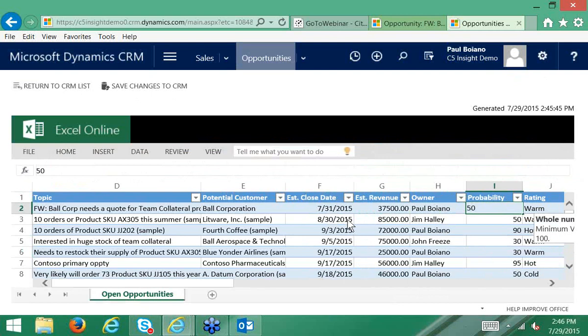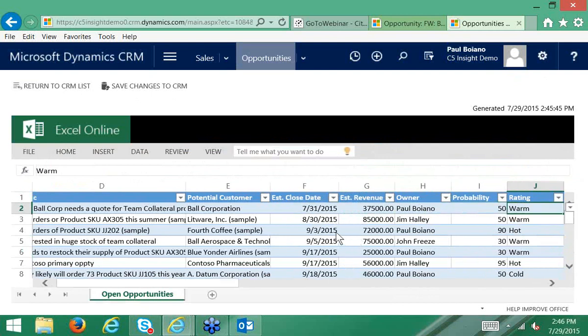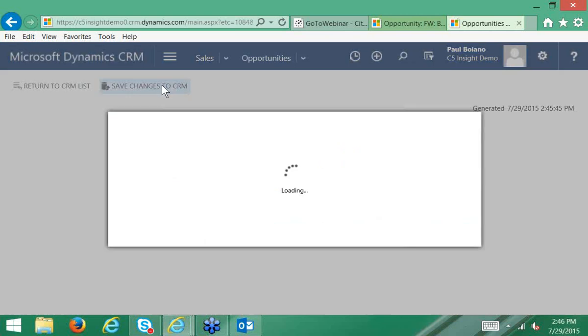I think I've got about a 50% probability on this. I may want to update this estimated close date, 8/31. And this one that I thought was hot is actually back down, and it's not so hot anymore, so I'll drop that down to warm. So very quickly you can go through in a grid-like fashion, update some information, save your changes to CRM.